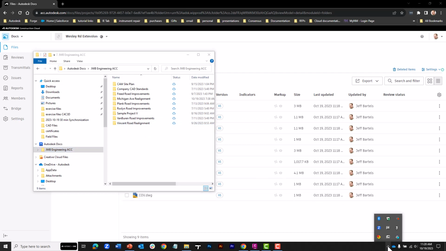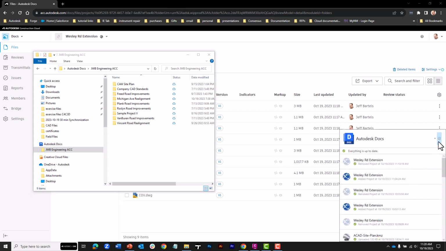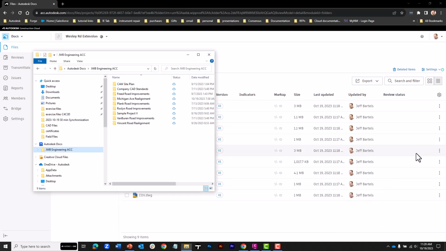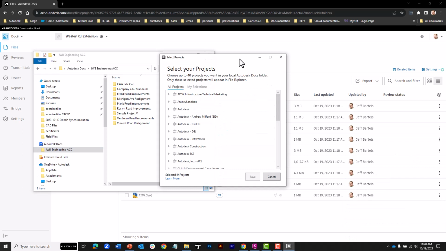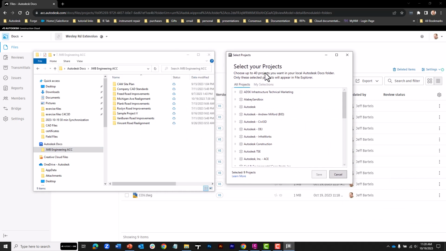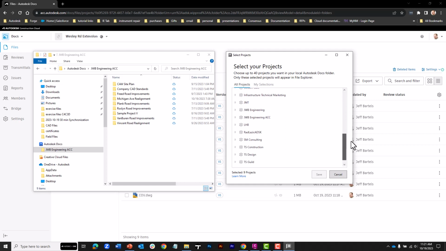Knowing that, let me come back over to Desktop Connector. And I'm going to click the gear, and I'll choose Select Projects. To select projects, we'll use this dialog box. Note that you can choose up to 40 projects. You can also add or remove projects at any point. To select projects, we'll start by selecting an account. Now I have access to more accounts than I should. In your case, you'll probably just see the one account for your firm.